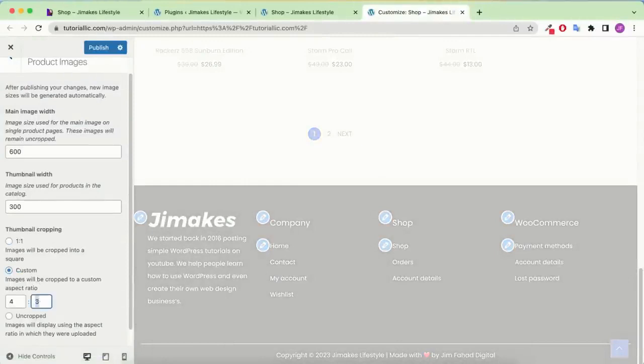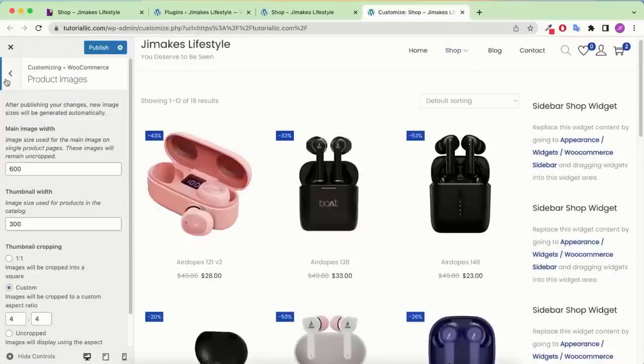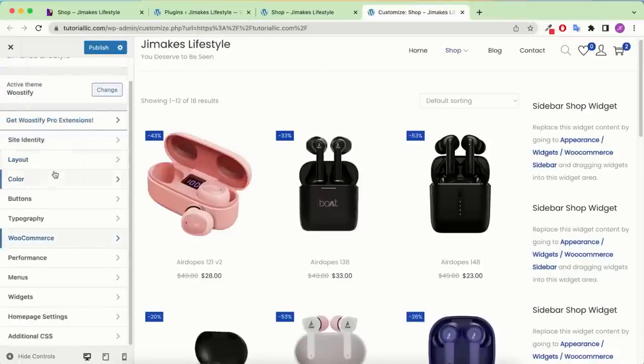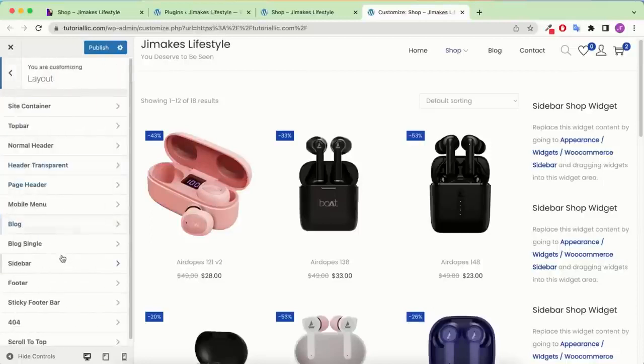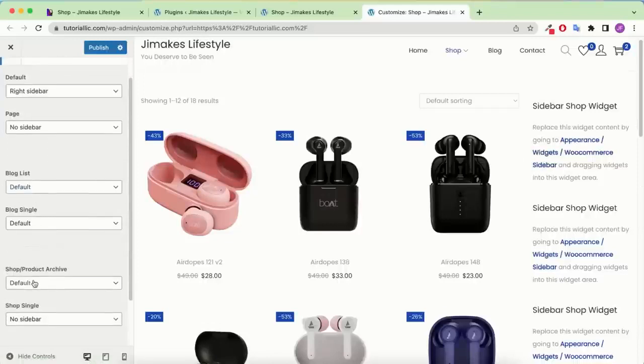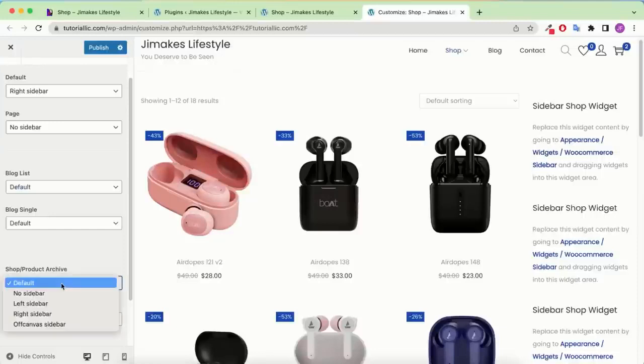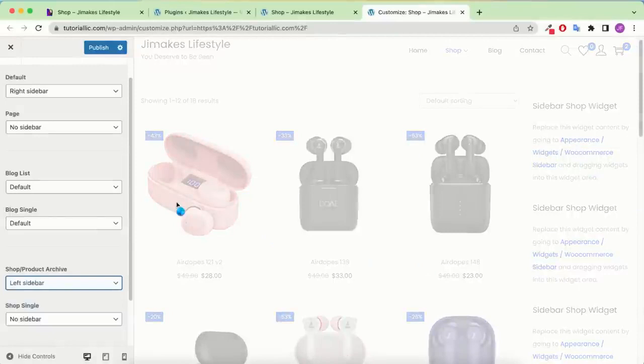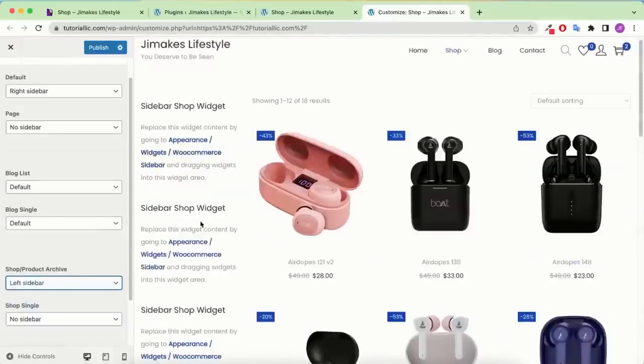And it's going to be obviously 4:4. Now let's go back again and go to the layout. Let's go to this sidebar, because I really need to change this sidebar to the left side. So scroll down, then you will see product archive, the shop or product archive. You need to click on it and choose left sidebar. Then this sidebar will be changed and it's going to be available on this left side like this.